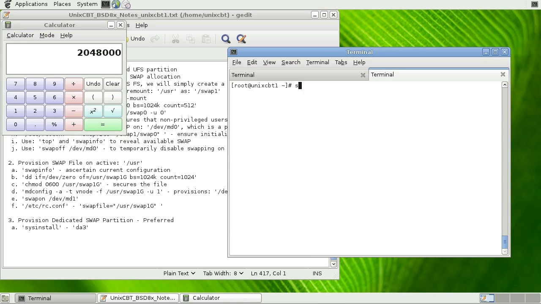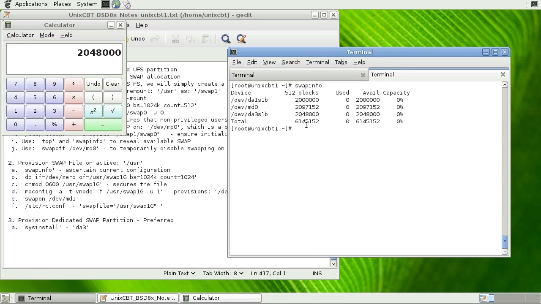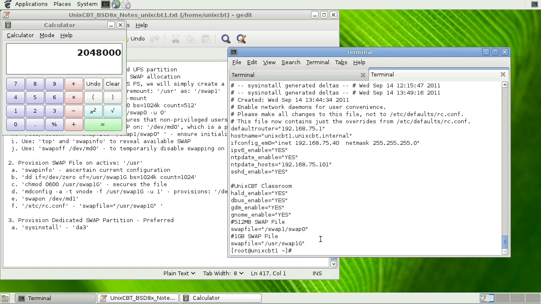We'll confirm with swapinfo. So now we're up to 6,145,152 bytes, which is roughly 3 gigs. And more importantly, we see DA3S1B that is available. We also see dev md0. Let's just double check our etc rc.conf, and we should have swap file /usr/swap 1G. Let's just double check usr swap 1G.